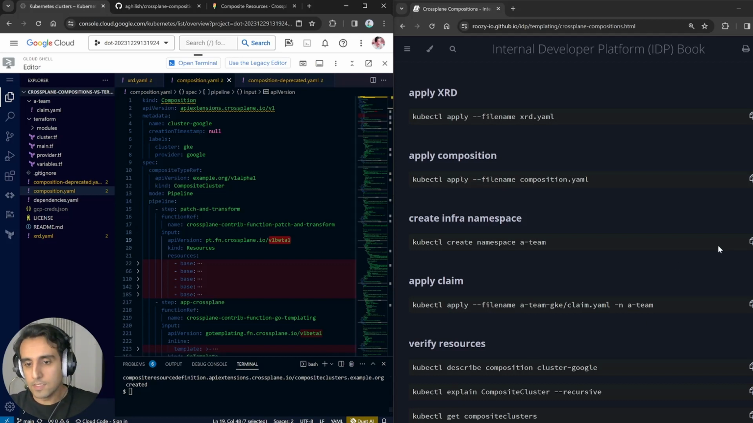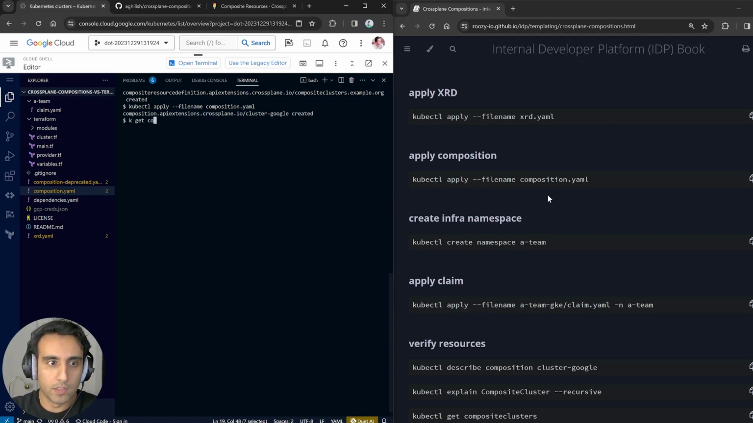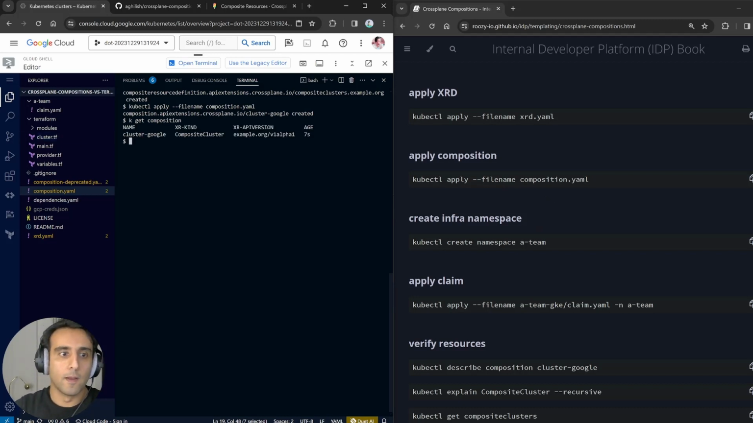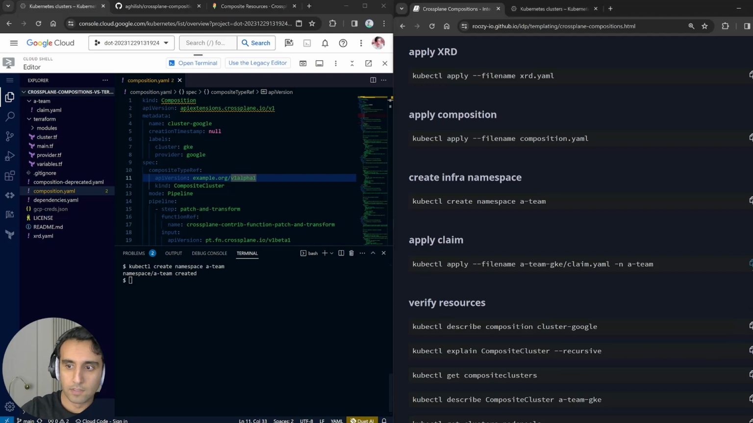So now let's apply this. And now we have the composition. So if I do get composition, I have my cluster Google. So now we have done all the setup and everything is ready for our application team to create a claim. And ideally they do it in their own namespace. So we create a namespace for them, and they can just simply go ahead and create a claim.